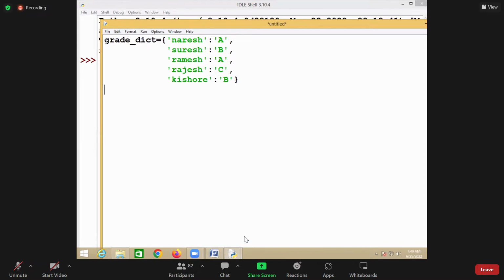So this is called the grade dictionary, which contains keys and values. Now this is a key and this one is called the value. From the grade dictionary, I want to filter the students with the A grade.